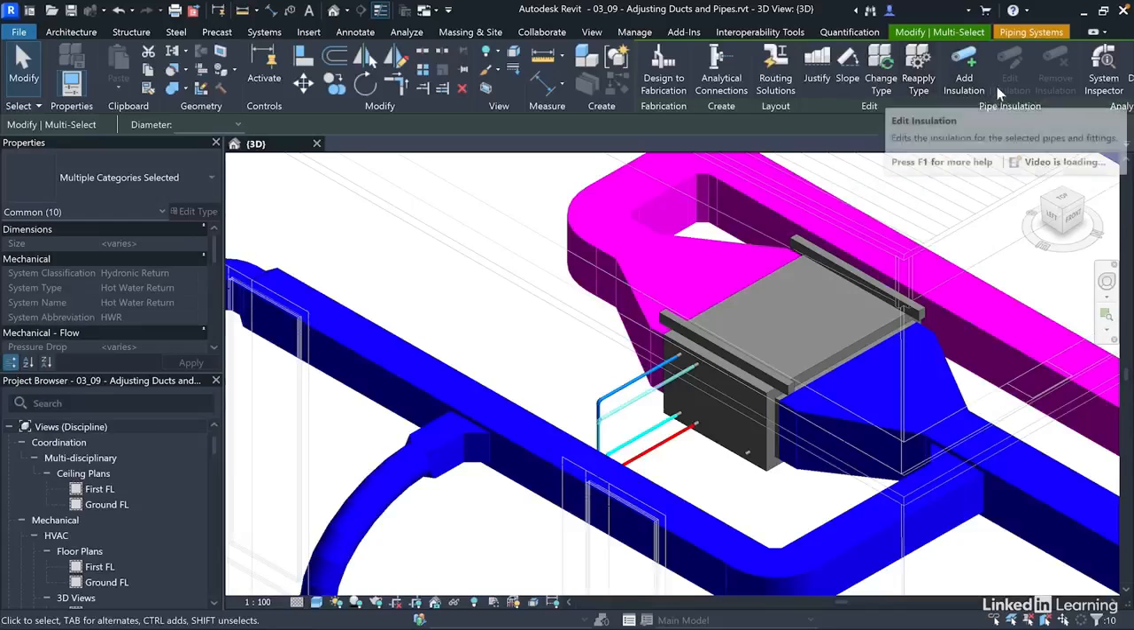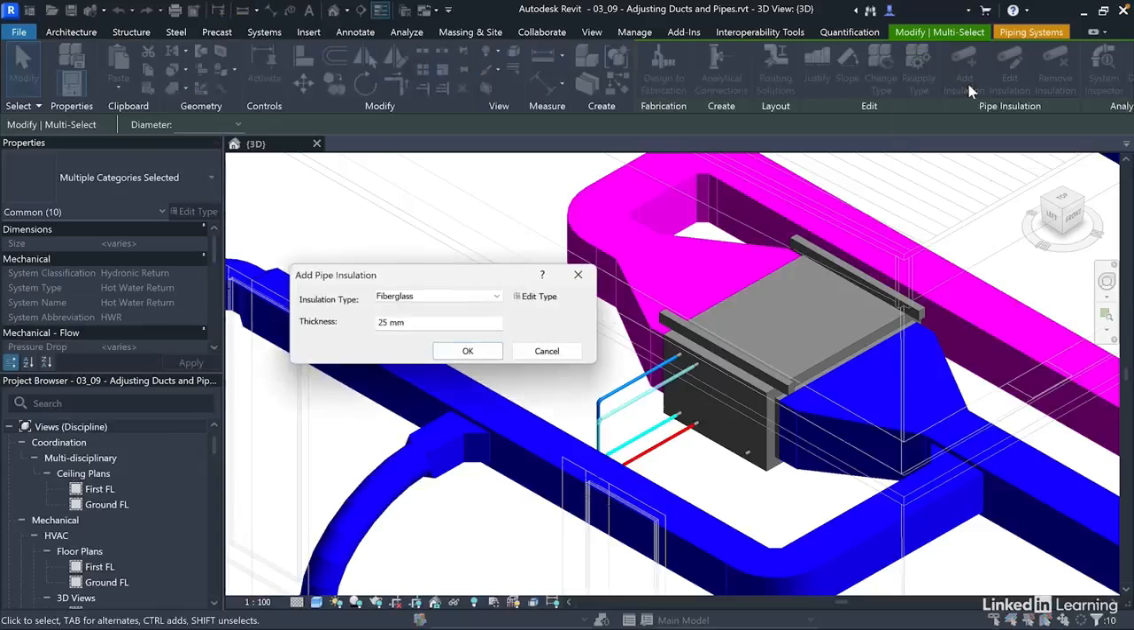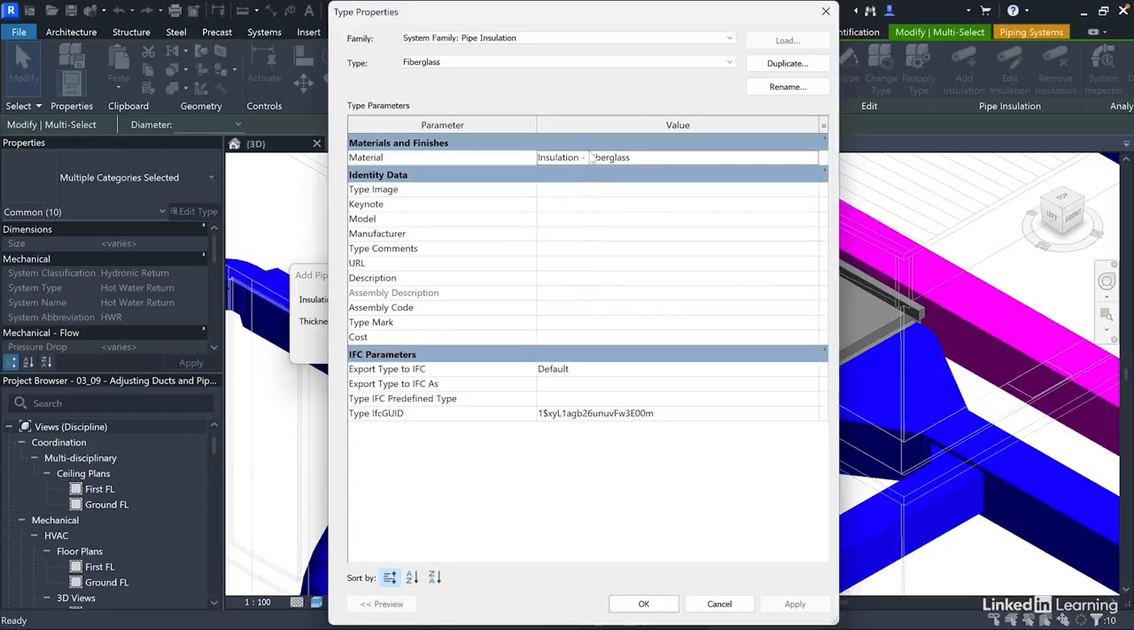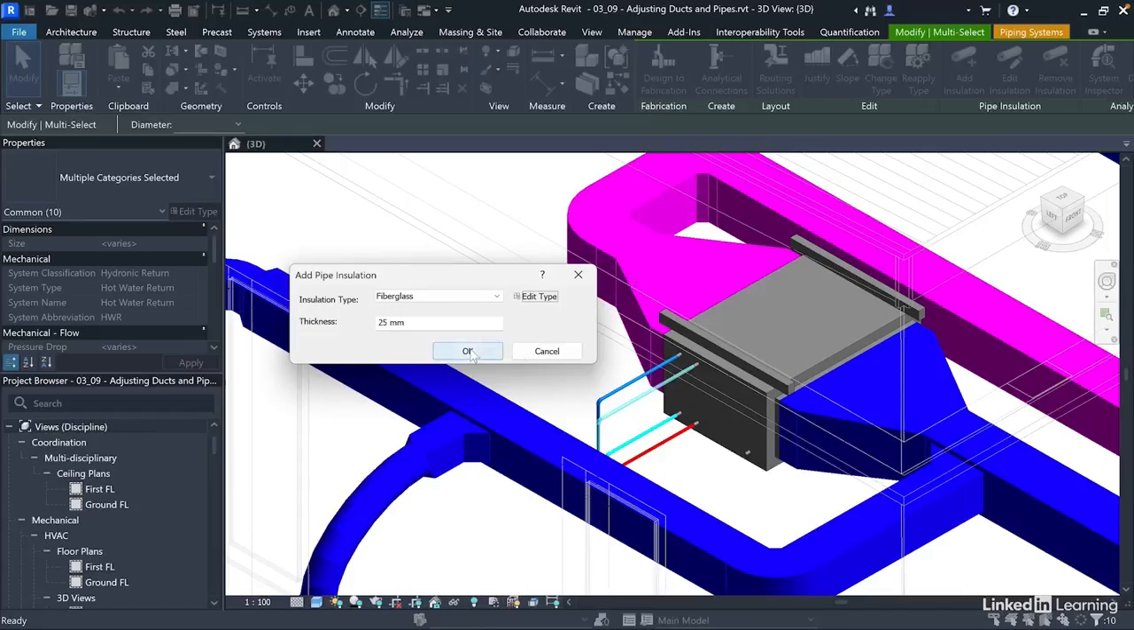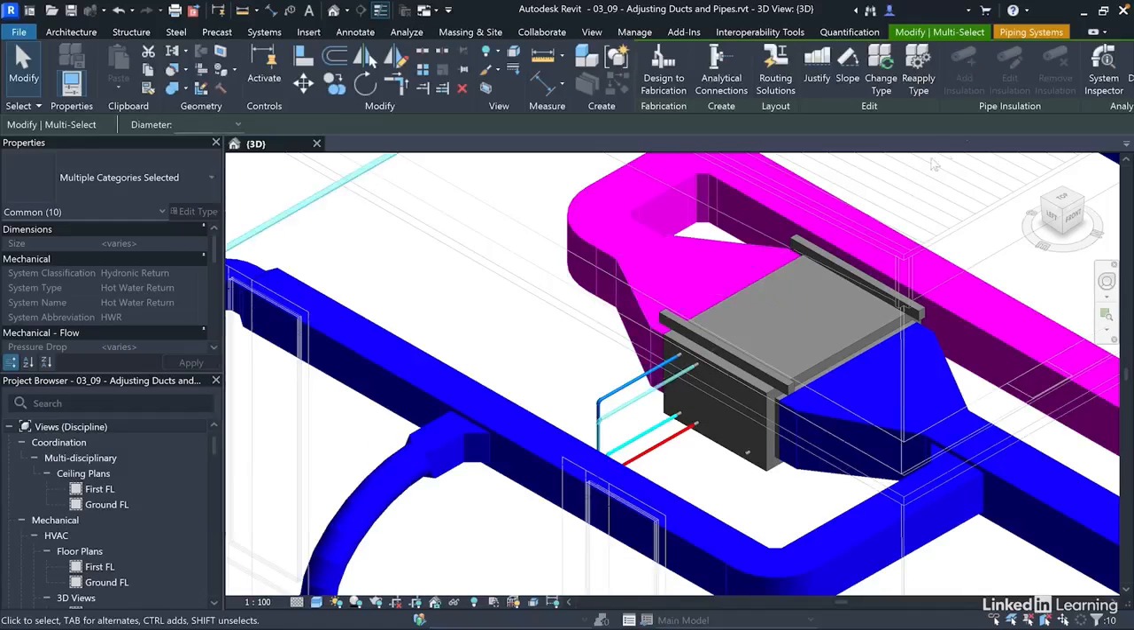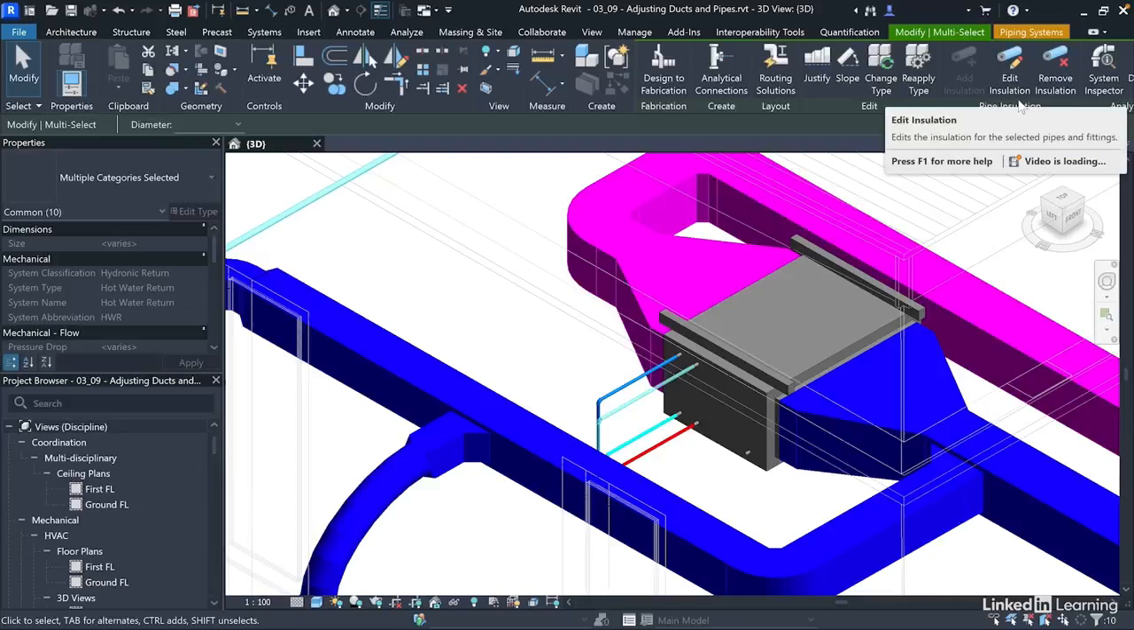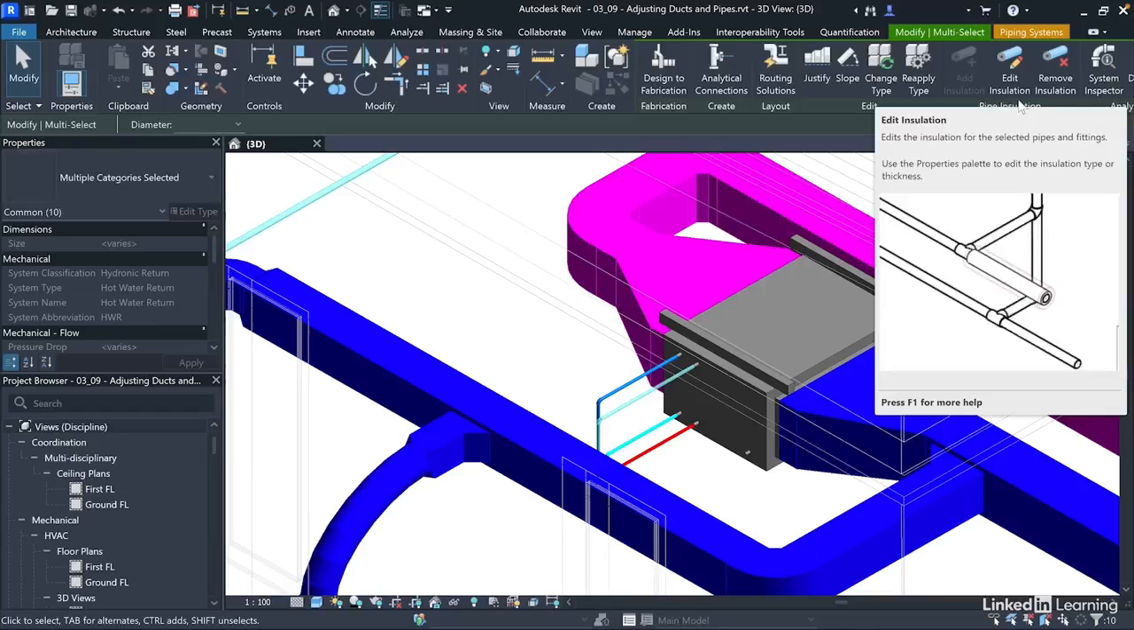Then you have add insulation, which lets you add insulation to the selected pipes. So upon clicking the button, you will specify the insulation type and the thickness, and you can also edit type and define the insulation material. Now, after adding the insulation, the adjacent two buttons will become active, which are edit insulation and remove insulation. So you can use them to edit or remove the insulation from the selected pipes.